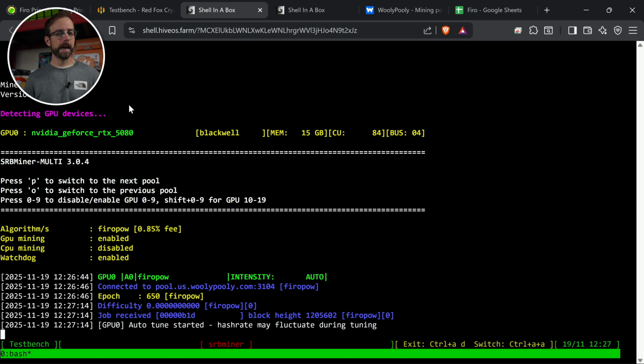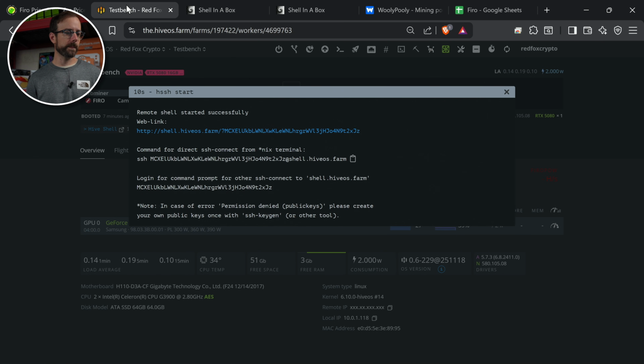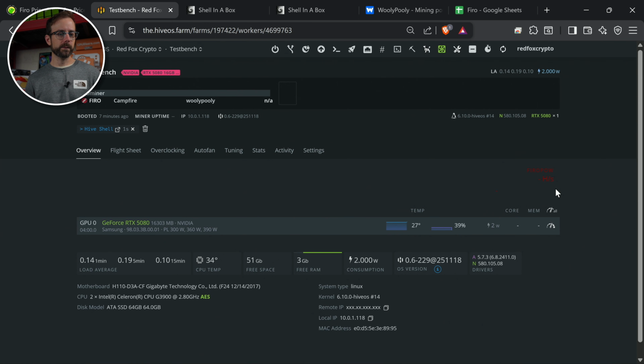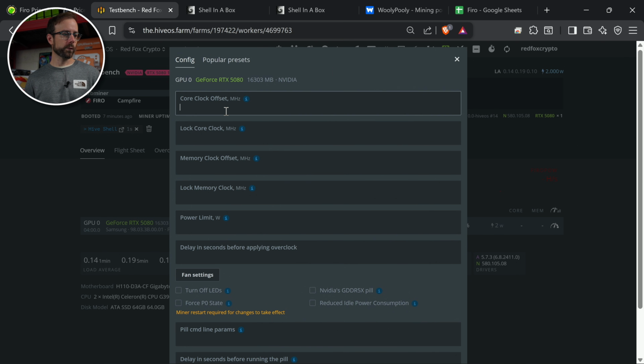It's loading up right now, but there's one step we still have to do. I'm going to go back to Hive OS, and I'm going to set those same overclocks. So core clock offset, we know is 499. I'm going to lock the core at 1800.